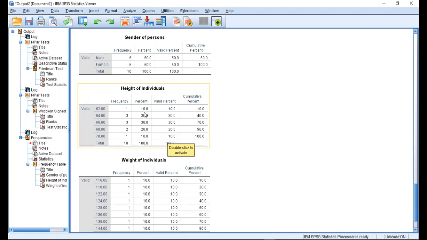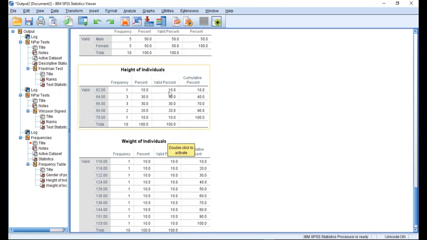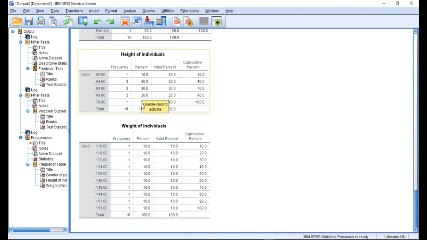Now we also have their percentage, the percentage which each of these heights represents, and then we have our valid percentage. Because all numbers are valid, the valid percentage is the same as the percentage. And of course this one is our cumulative percentage. That is the cumulative values. Addition of all percentages gives you the cumulative percentage. Now down here we have the height of individual.